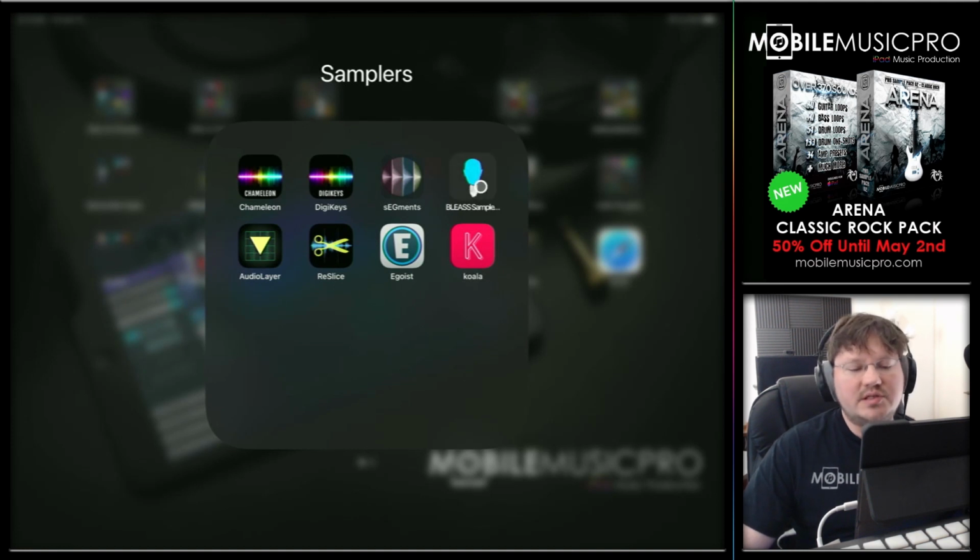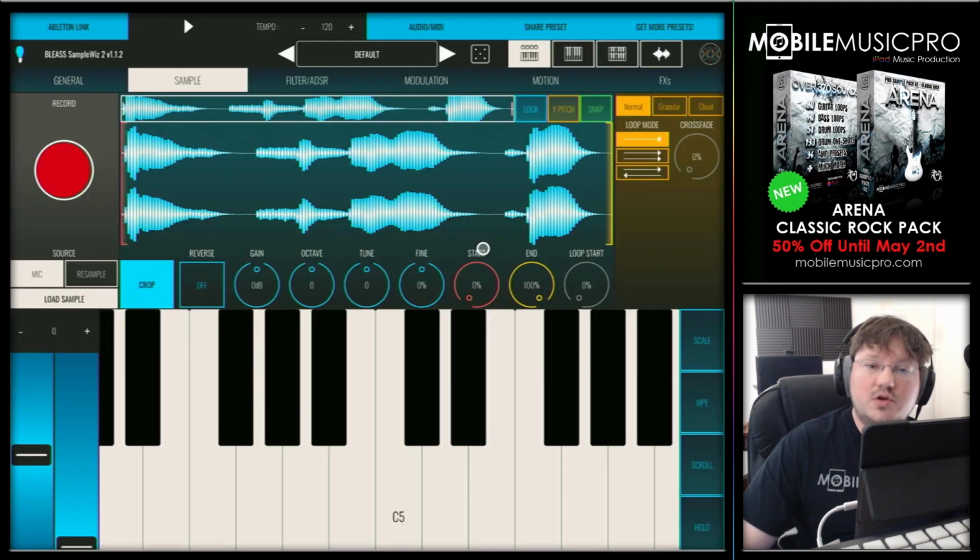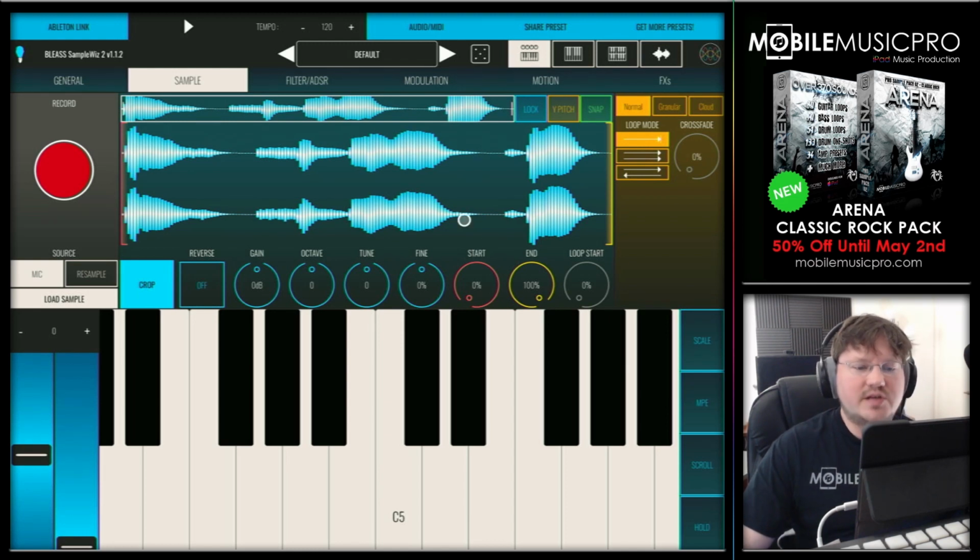And lately, I've been using Blip Interactive's Sample Wiz 2 for all of my one-shots. Just a fantastic app for using one-shots and customizing those and making really great sounds. And of course, like most apps these days, it comes with a ton of amazing presets as well.